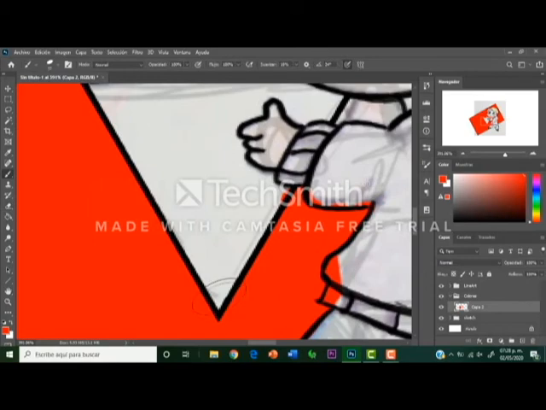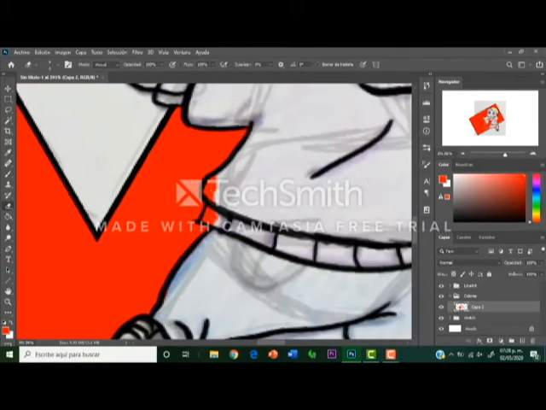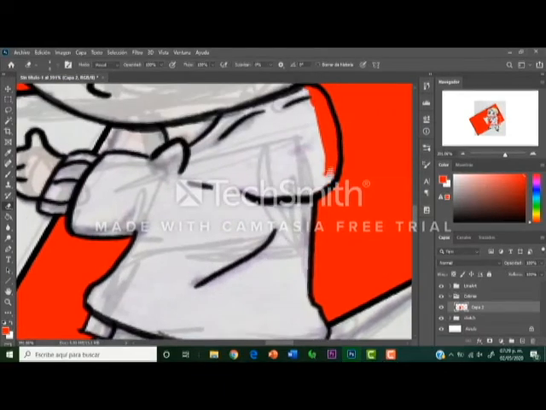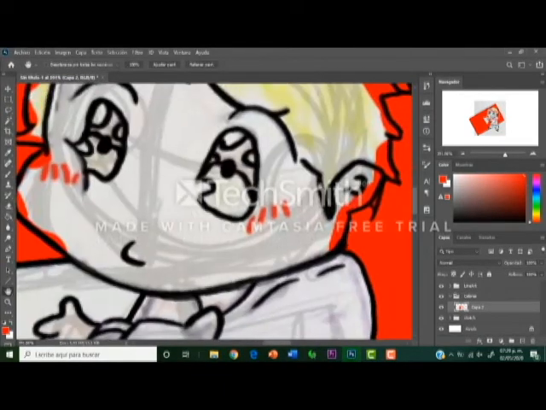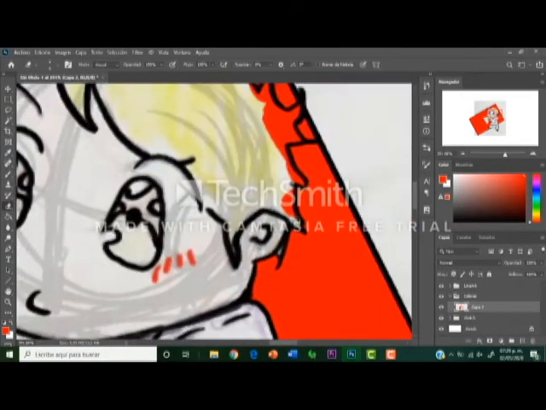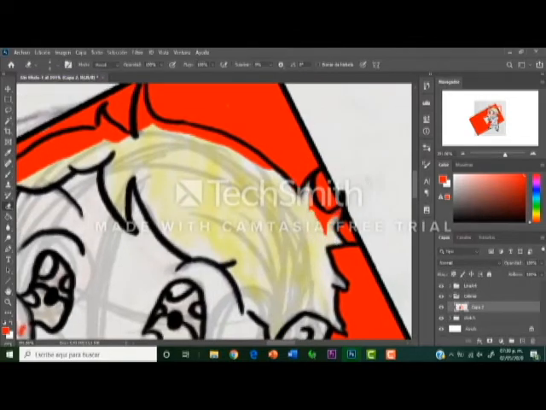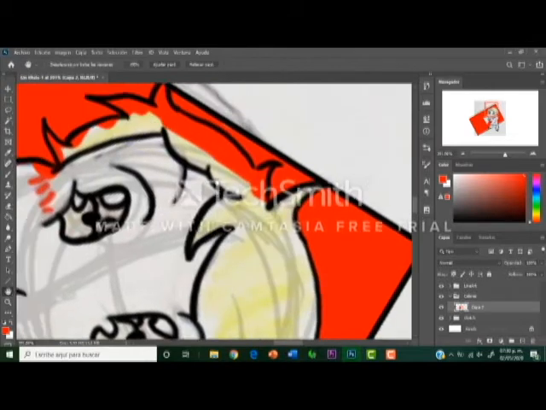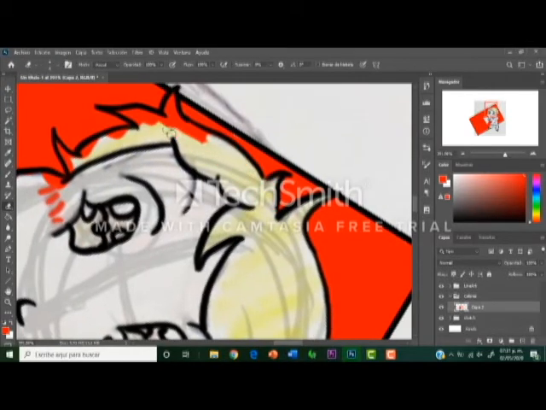So I will recommend a lot to go to YouTube and search how to create a pencil in Photoshop, or how to adjust a pencil in Photoshop. And then when you have the pencil that you want, you can start.